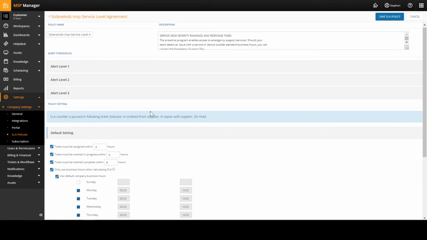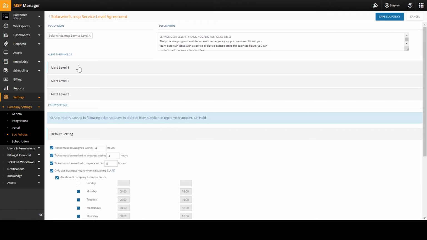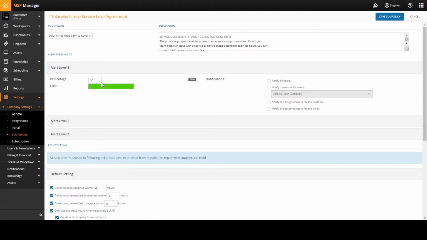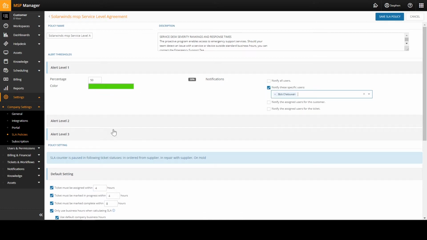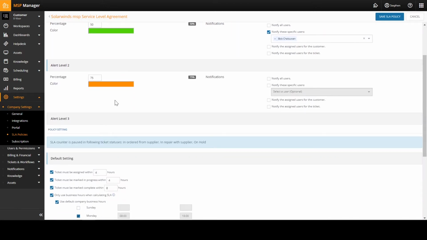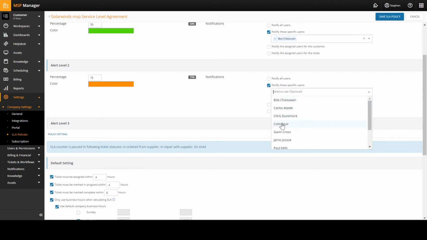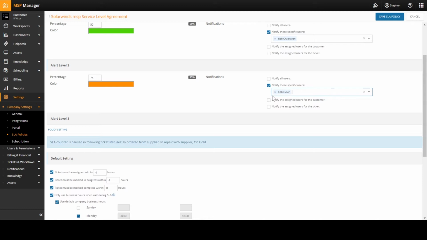As regards those notifications, we're going to set these up to tie in with these SLAs down here. So for example, at alert level 1, 50% of our SLA, in this case after 2 hours, our ticket color changes to green, and we can notify a specific technician. At alert level 2, so 75%, that's roughly 3 hours, our ticket will change color to orange, and then we're going to notify another technician.